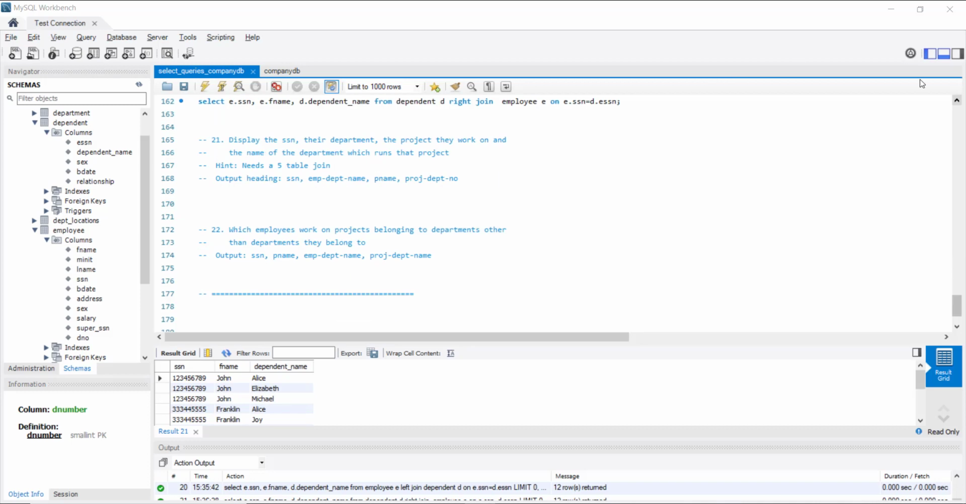Now there are a lot of similar questions which we already covered and which are present in the select queries company DB. So I will not be covering all of them right now, as those are already covered, and you can refer to those and write the queries for them. For some of them the answers are already provided. So I'll take the last two complex queries and tell you how to write them. The first one is to display the SSN, their department, the project they work on, and the name of the department which runs that project.